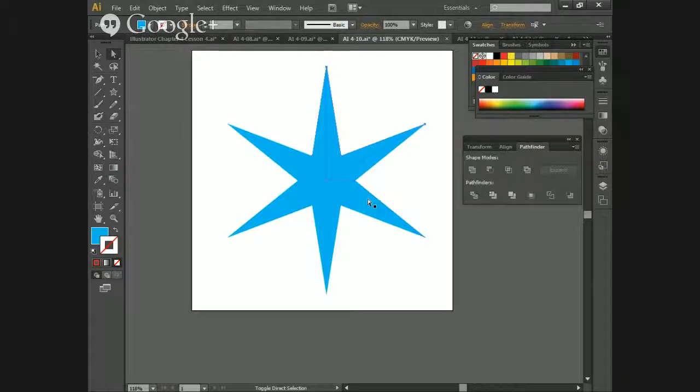Shift, Shift, Shift, Shift, and Shift. They want you to change that color to an orange feel.